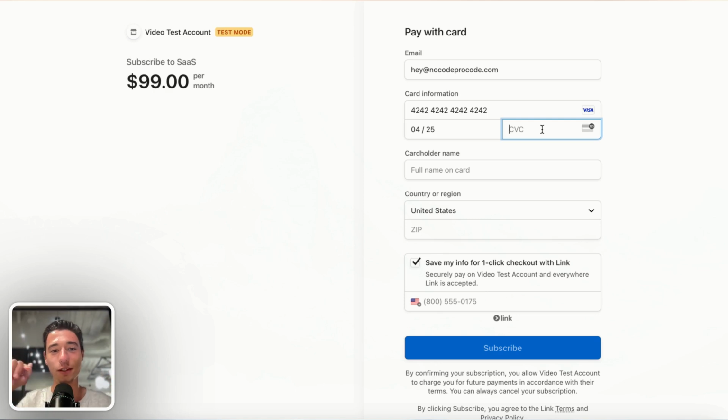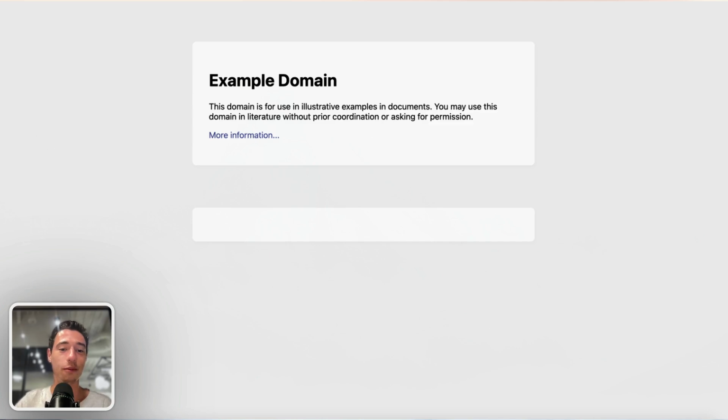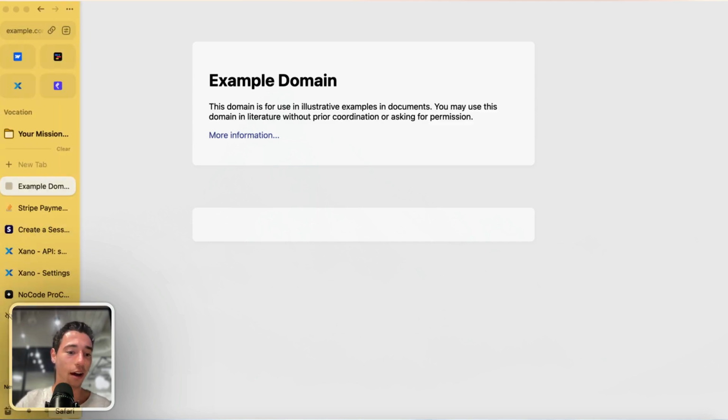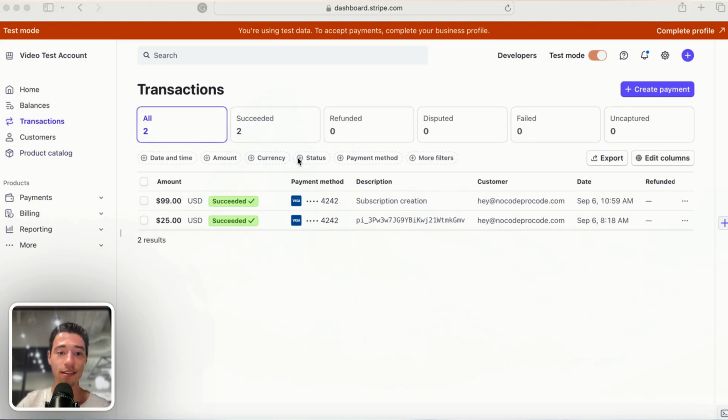But now since we're in 2024, it would be in the past and it doesn't work. So we do 4242, and then cardholder name 4244242, zip code 424242. I don't want to save my information, and now that test payment will go through because we have a lot of 42s. And now here's the thing, we got redirected, but more importantly, let's go to our Stripe account and go to transactions, and we see that this payment was successful, a subscription was created.